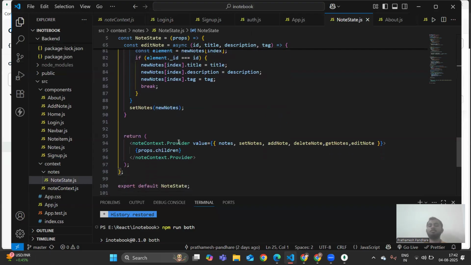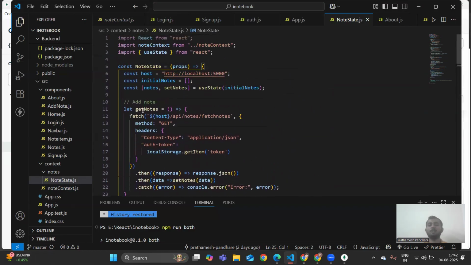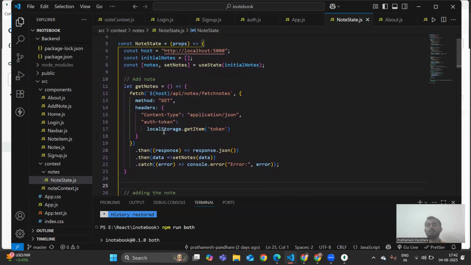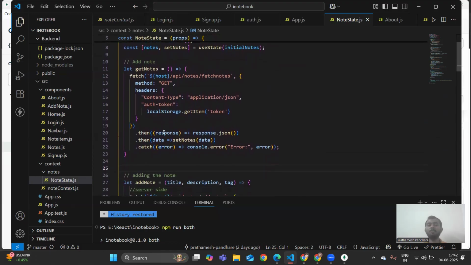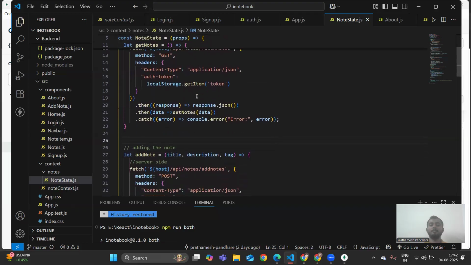Also, let me explain how I use set notes. First, I created notes and set notes, and in the initial state I kept it as initial notes. The initial notes are the notes that are present in my database. Those initial notes would be fetched by my get notes, and then assigned here.